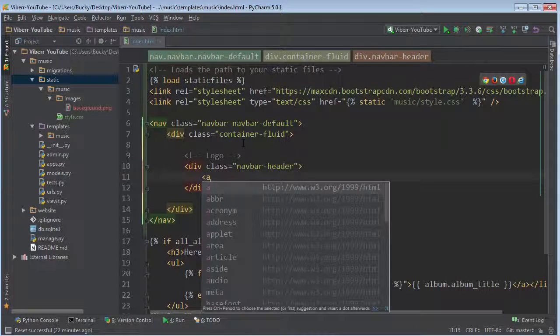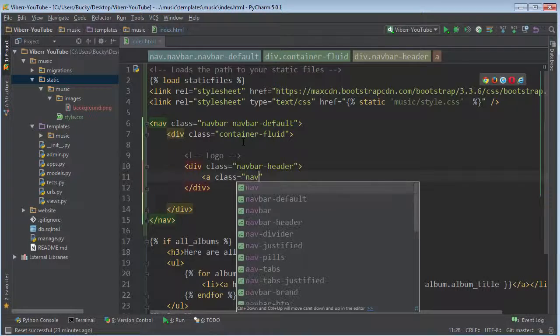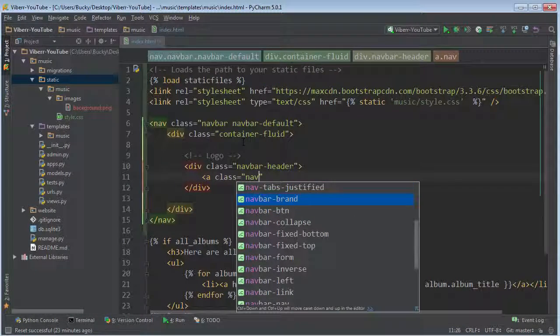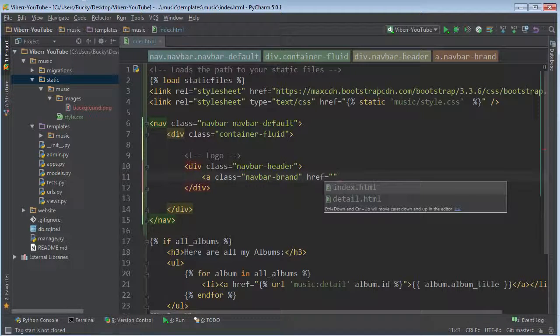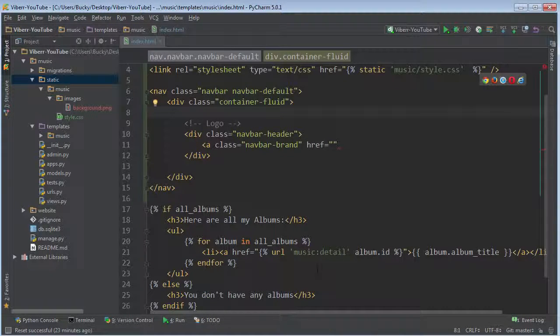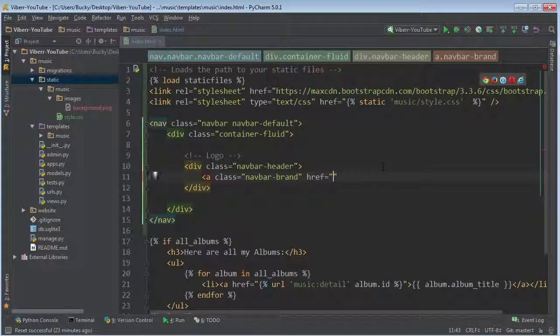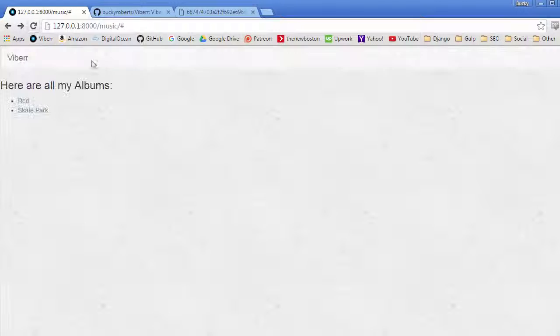So I'm going to make this a link, and I'm going to set the class equal to navbar-brand, and I also want to make the href. Remember, this is going to link back. I wonder if I can copy it anywhere. Nope. So this is going to link back to the home page, and we already have a shortcut for that. So the shortcut is, it's a URL, music:index. Nice. All right. So now I just need to put whatever I want the brand to be and check it out. All right. So we have a basic navigation bar.